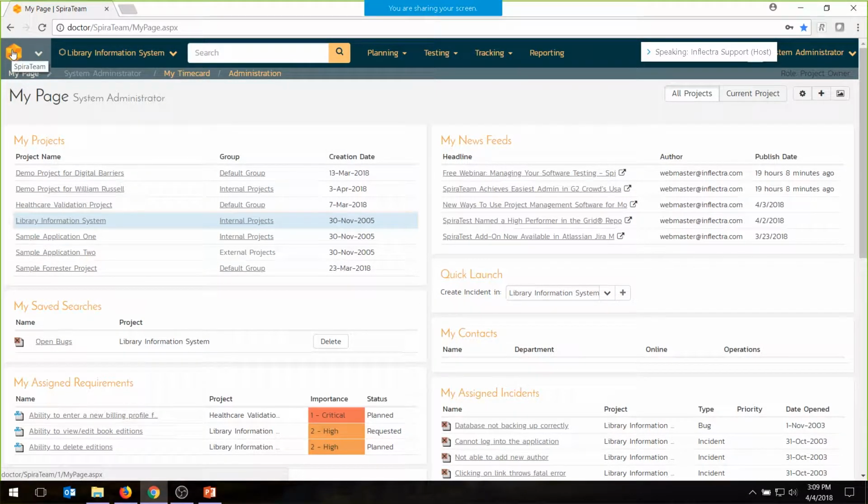So when you first log into SpiraTeam, you come to this My Page view, and the My Page view in SpiraTeam is designed to let each of your users coming in have a place where they can see everything they have to work on. So they haven't got to go hunting for their test cases or their defects or their requirements or their tasks. They can see them right here in SpiraTeam. In addition, they will get emails when things are assigned to them, so they don't have to necessarily go to this page. They can do it through email.